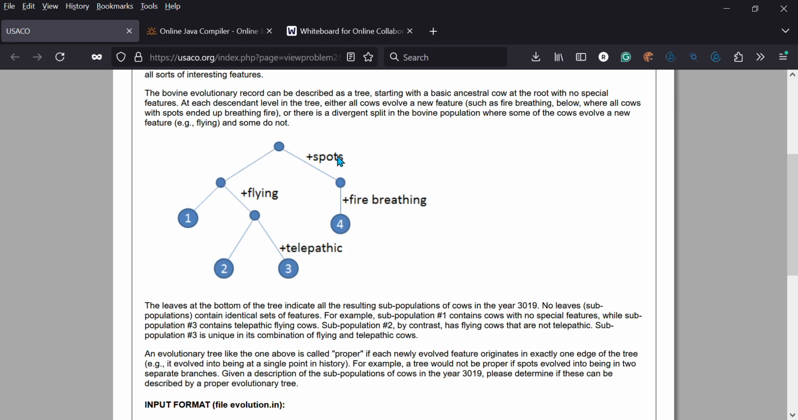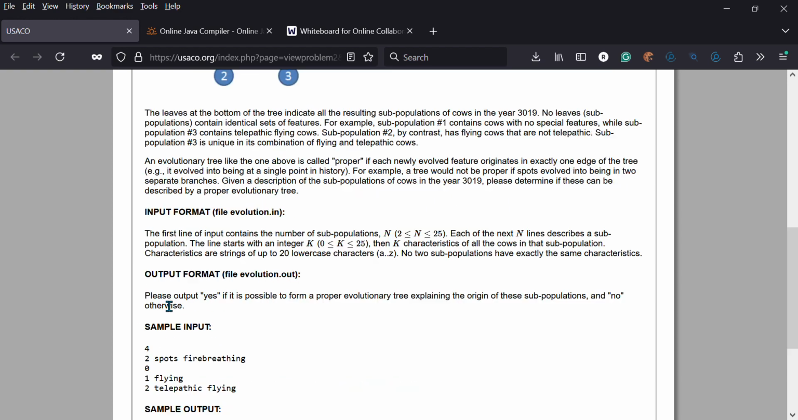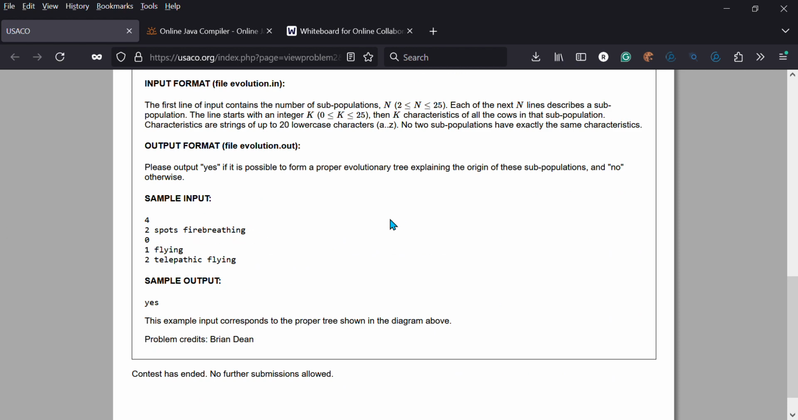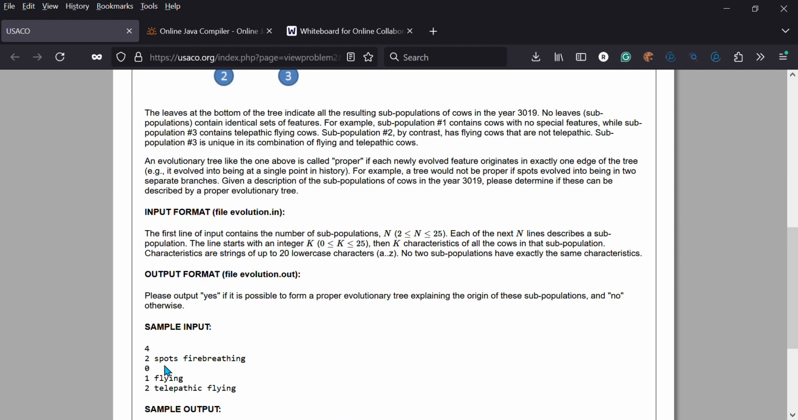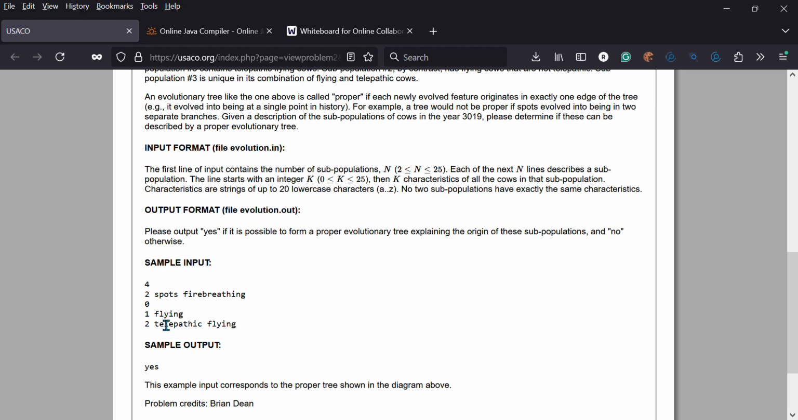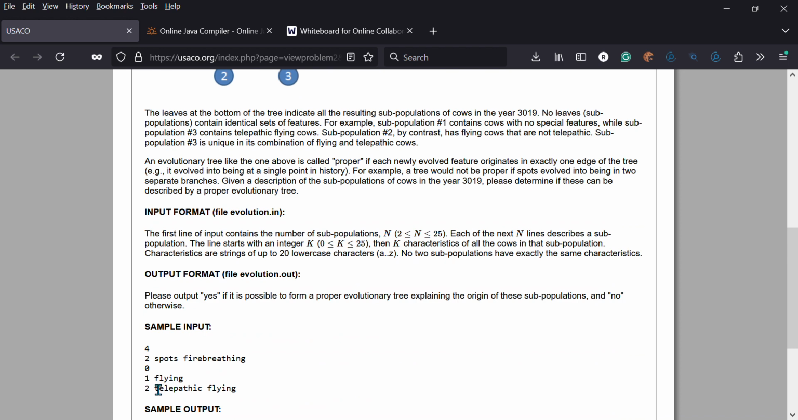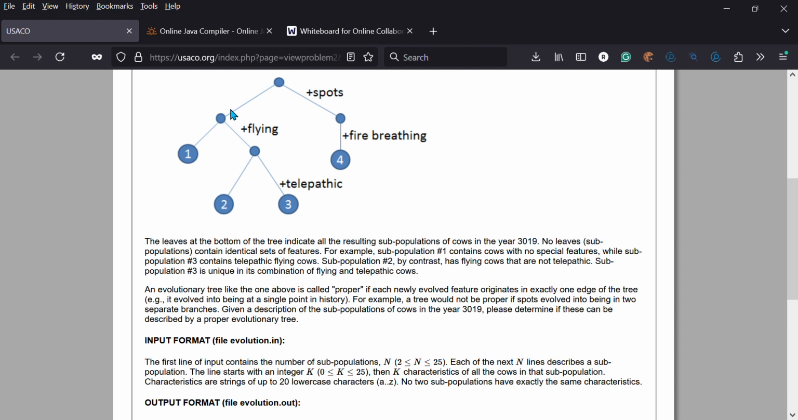This sample input corresponds to this tree. As you can see, this starting number is the number of end leaves there'll be. As you can see, it's 1, 2, 3, and 4. This is the first branch. As you can see, there's spots and fire breathing. And this represents how many characteristics there'll be. 0 represents that since there's nothing here, there'll be 0. 1 is for this one, going from here to here and here. Since there's only one characteristic, it'll be classified as 1. Next one, 2 telepathic flying. This refers to this branch.